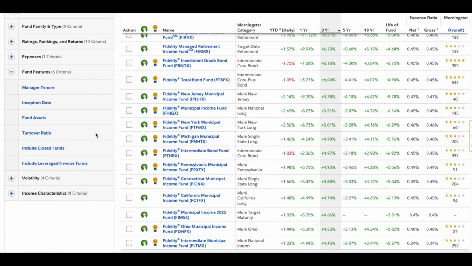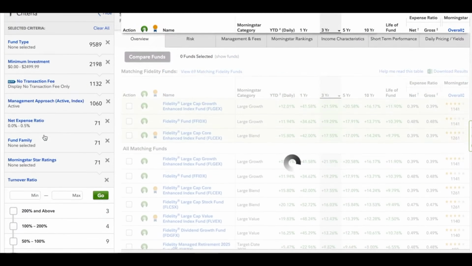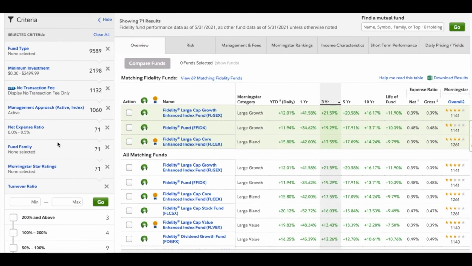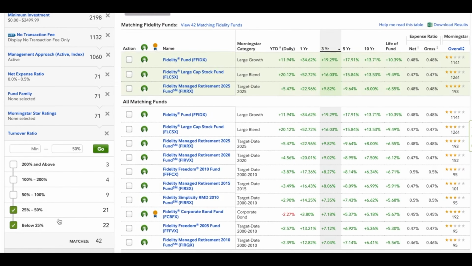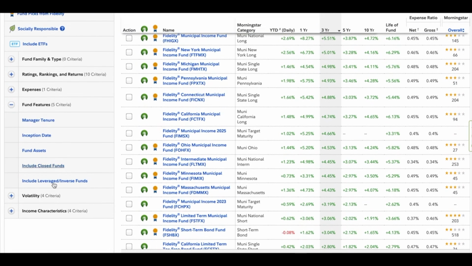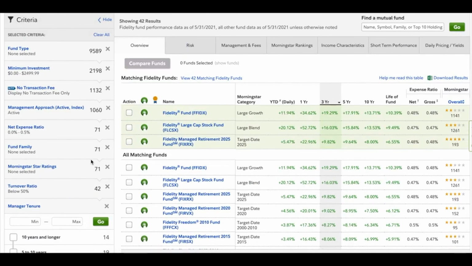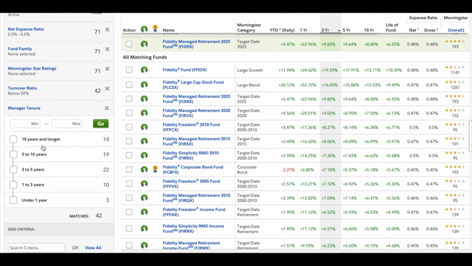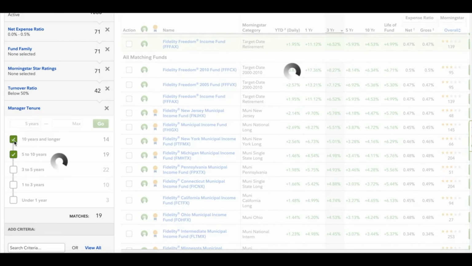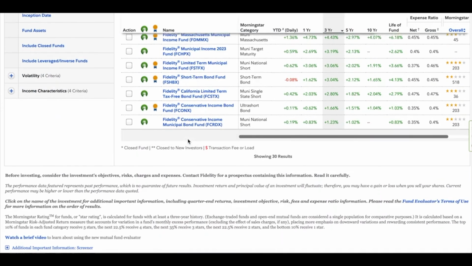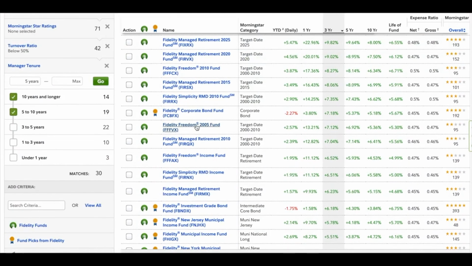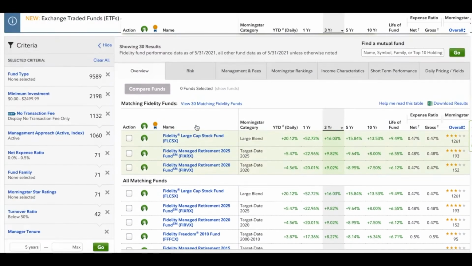Let's say I'm looking for turnover ratio. Let's see how much buying and selling is going on. So let's say I don't want much buying and selling. I want a stable investment. I probably want to do below 50%. So that gives me 42 options. Let's say I want somebody who's very experienced, the manager tenure, let's say 5, 10. So now it narrows it down to 30 mutual funds that have experienced fund managers. That gives me 30 mutual funds that would fit my needs.